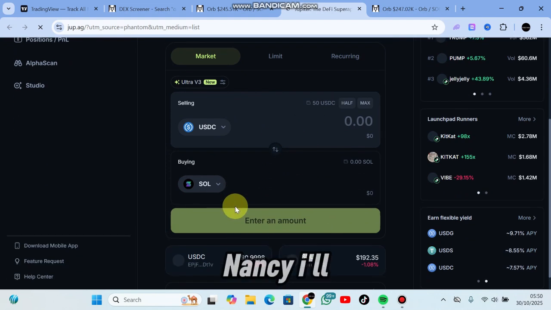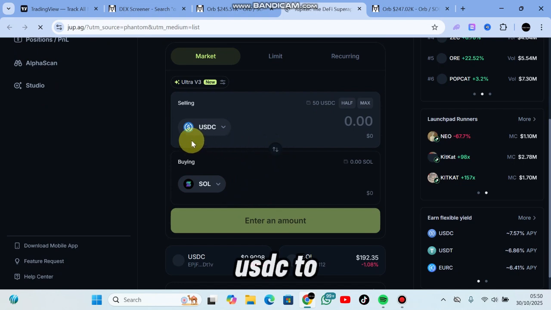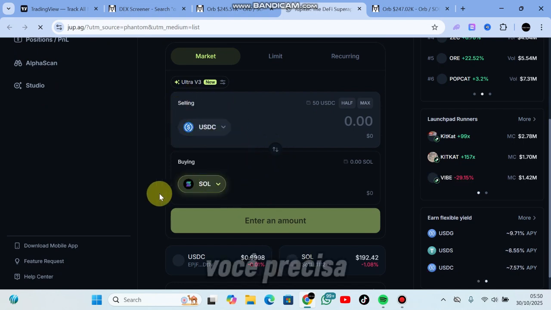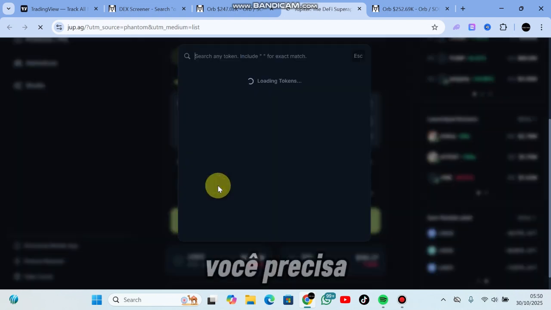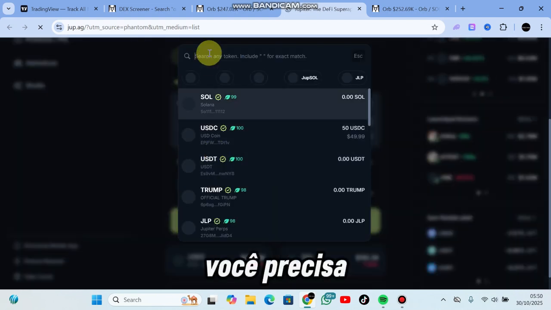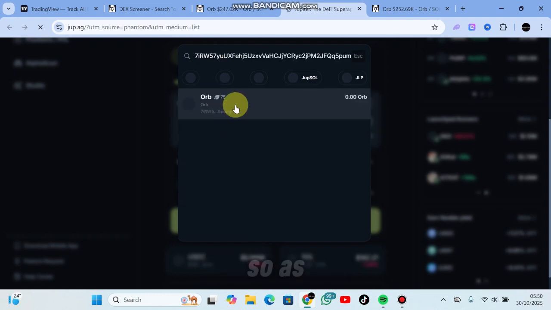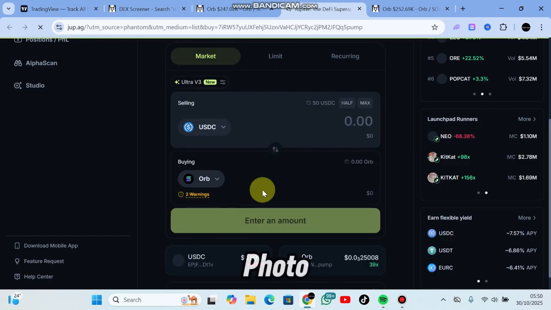So right now it says I'll be selling USDC to buy what? To buy this particular token. If you want to buy Solana, you can use it to buy Solana, but if you want to buy the particular token, you click on this place. I'm going to paste the contract address I copied in this particular place. This is the token, right? So as you can see, I'll be selling this particular token to buy this.